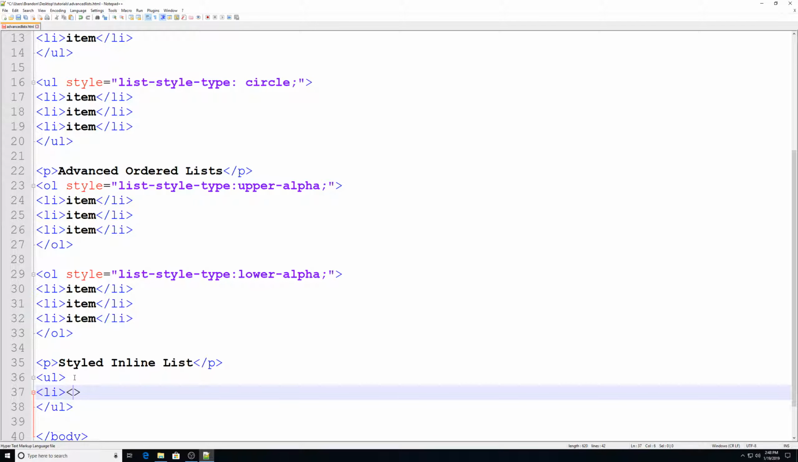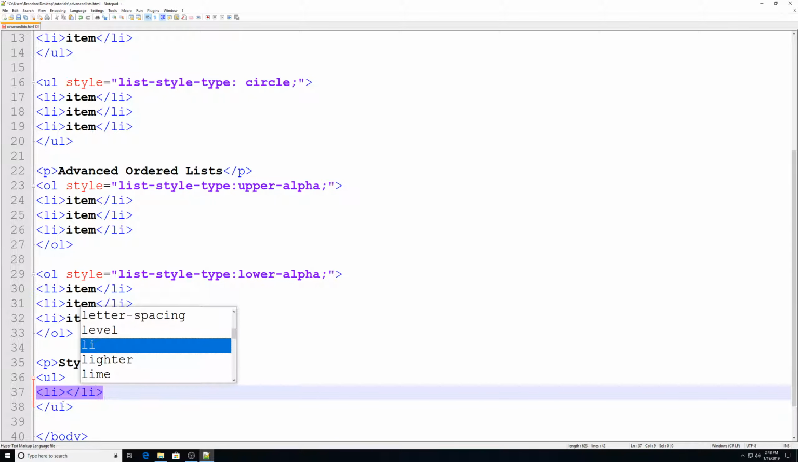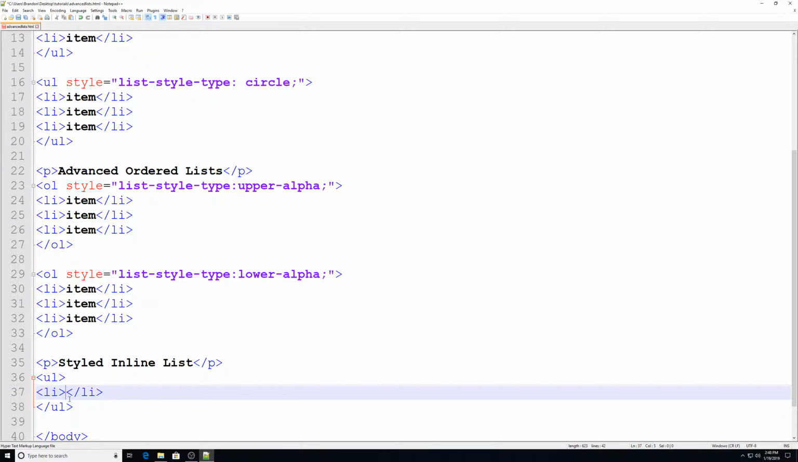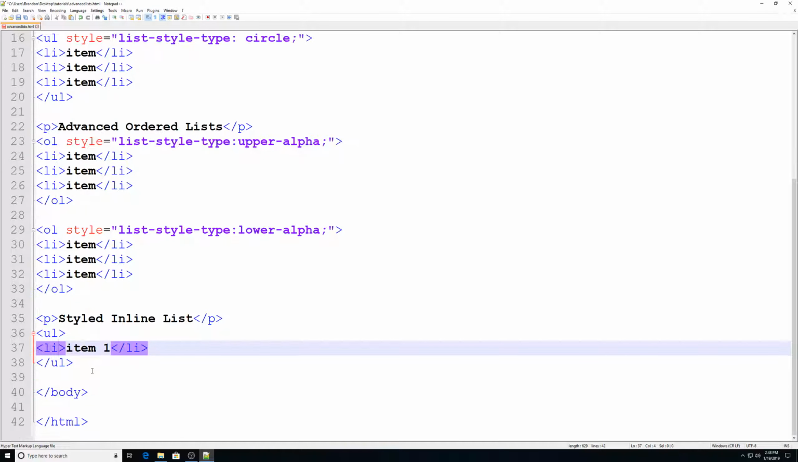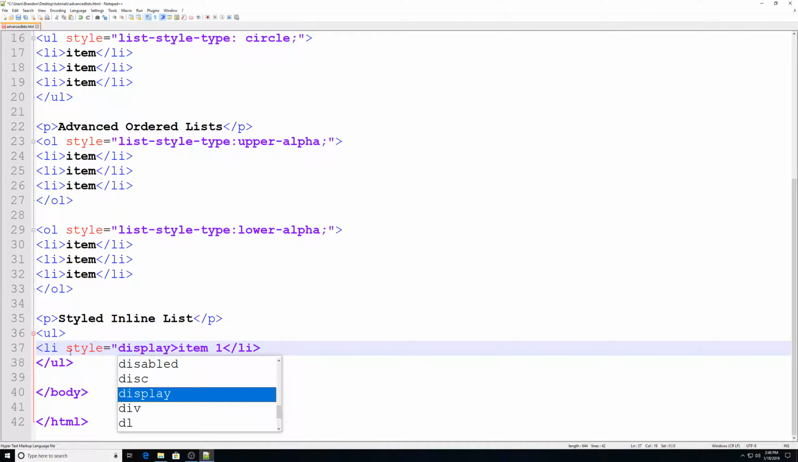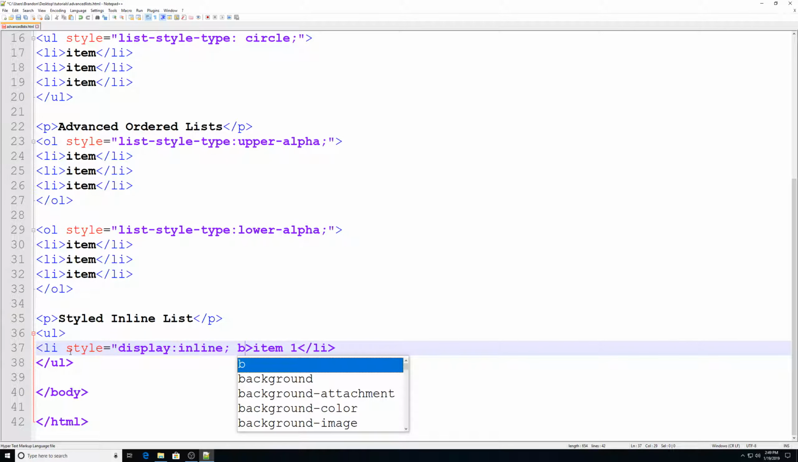Okay, so just like we normally would, okay, we have a list here, and it's just going to say item like what it did above. Alright, and we can actually even number these just to have that. Okay, but here's what we're going to do. We want to add a style to this component right here. So li, and just like we normally would do, li style equals quotation marks display colon inline. Alright, and then we're going to add a few other tags to it too.